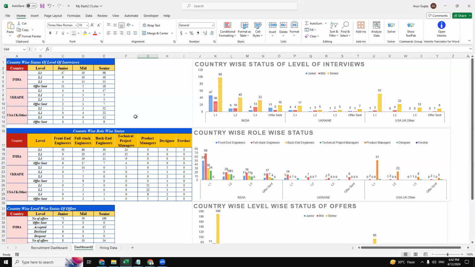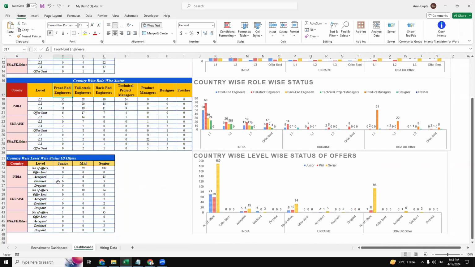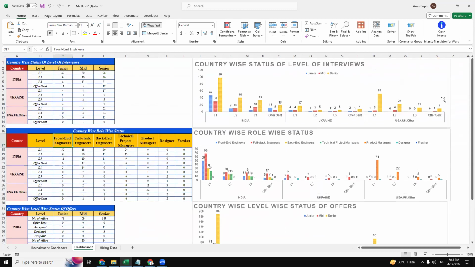And we have another dashboard which provides us the tracking of country-wise status. This is our country-wise status for all the levels, such as junior, mid, and senior. Again, this is the country-wise, role-wise status for front end, full stack, and different engineers that we hired. And this is the third dashboard, which we are showing as level-wise. And these are the graphs that have been created using the data from this one.